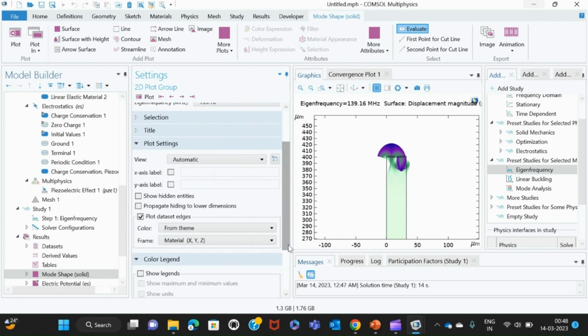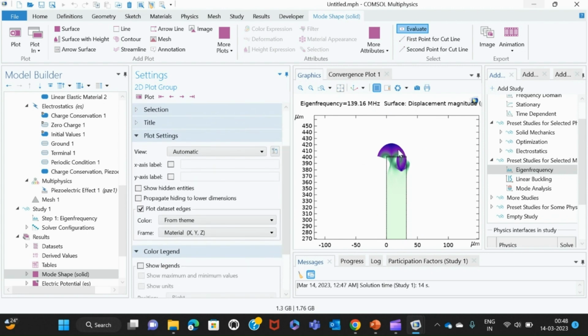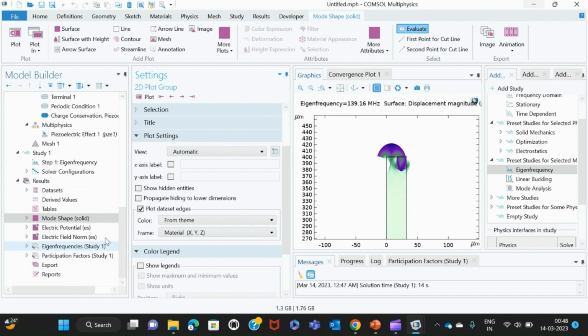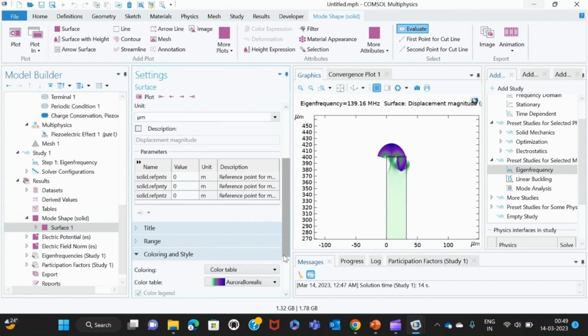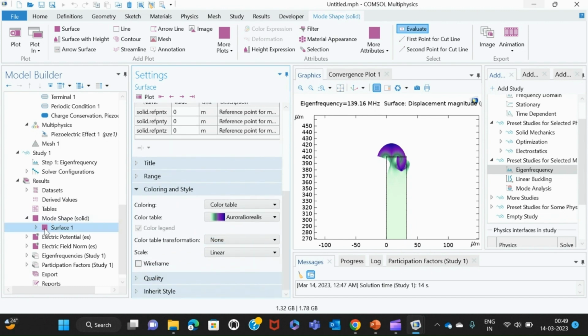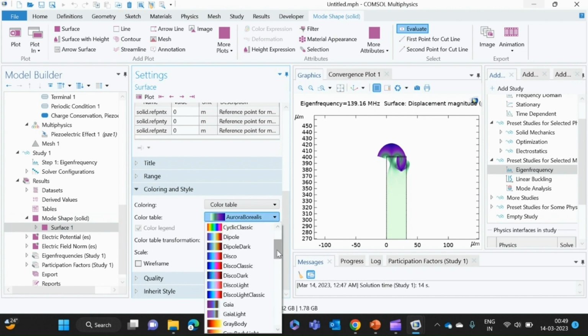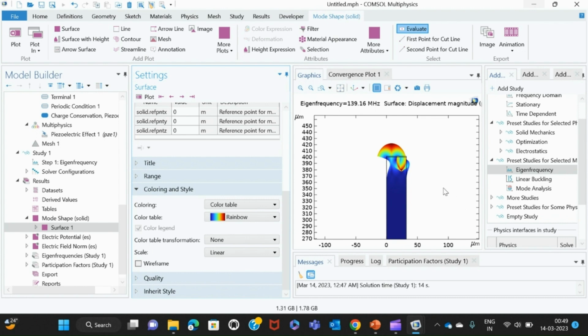So here you can see that. To make it a bit more colorful, like a rainbow color, I can change the color. So from here I've selected surface in mode shape, and then I'm going to change the color to rainbow color. So yeah, see, this is the Rayleigh mode. So we have got the Rayleigh mode around 139.